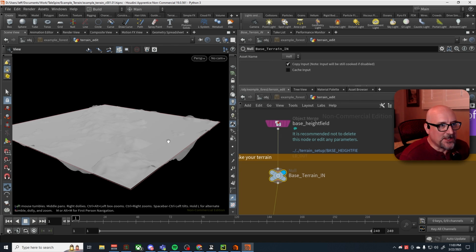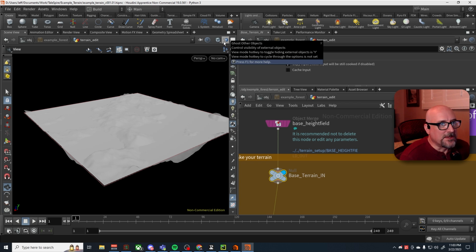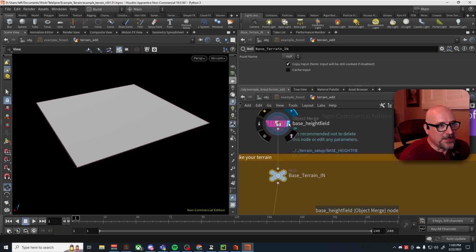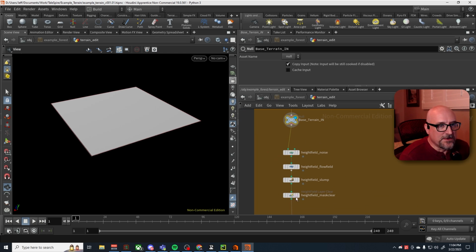So to make sure that we don't see that, you can go up to this little cylinder, a cone, and a sphere. By default, this is on ghost other objects, but you can hide other objects, so you're only looking at the geometry that's in this network that you're viewing. So now you can see just this plane, and this is where we're going to start our terrain. Let's go over what these nodes do for this base terrain.